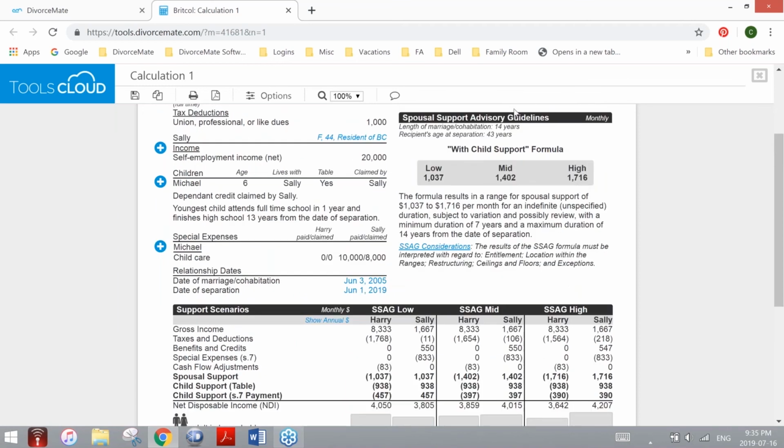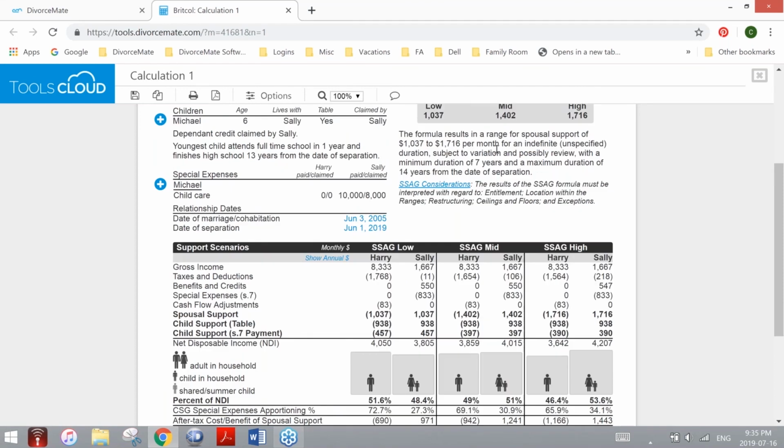This next section underneath will calculate the range of spousal support, both the amount and the duration, according to the applicable formula under the Spousal Support Advisory Guidelines. In the support scenarios at the bottom of the printout, each point in the SAG amount range will be analyzed and essentially put into context by looking at the impact of the support on the parties' net disposable incomes.